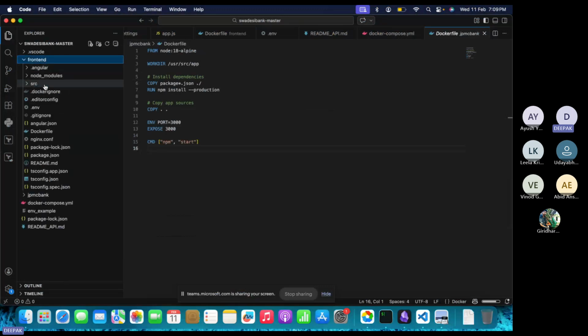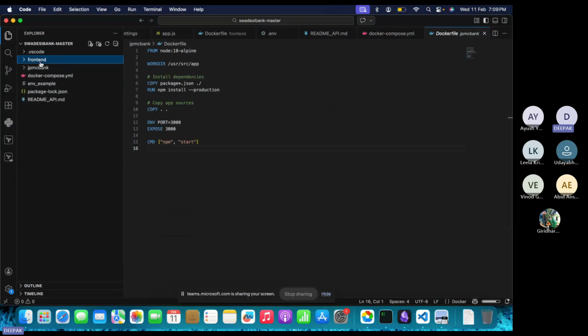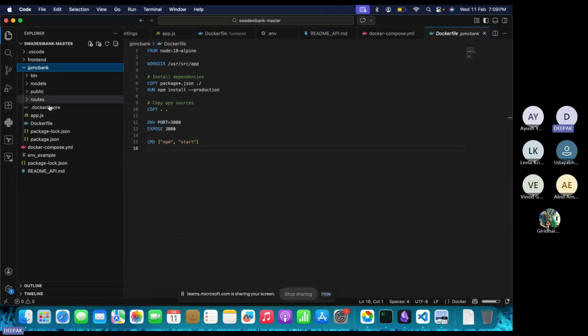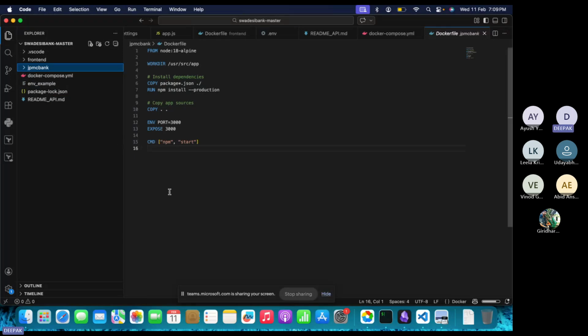Here you can see this is the front end, the Angular code base is here. Then the backend is written in Node.js. We'll discuss the Dockerfile and all of those things. So this is the current structure of the project. Now let's recap a bit of what we have covered so far.